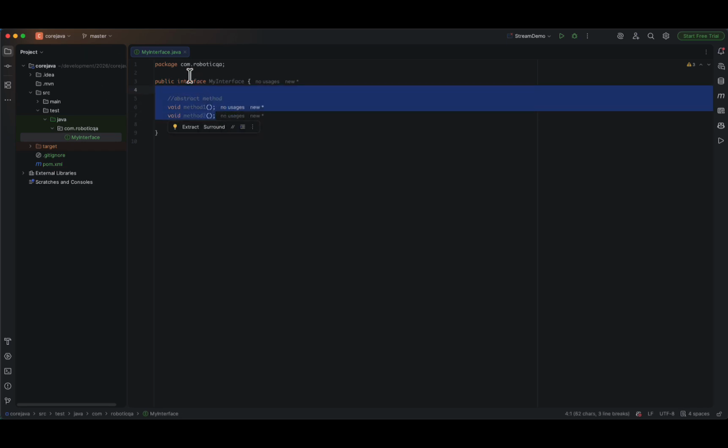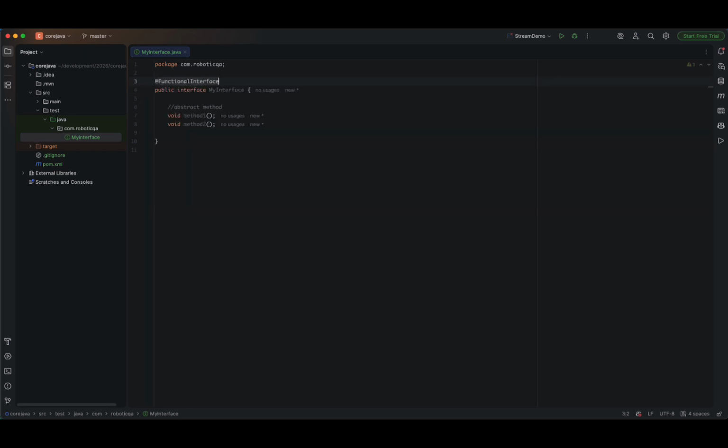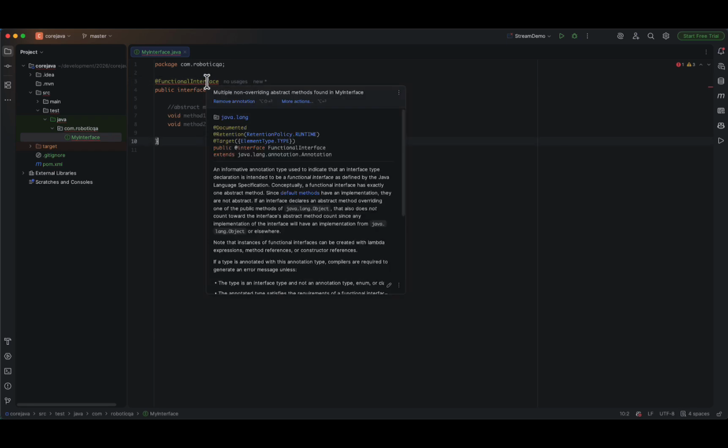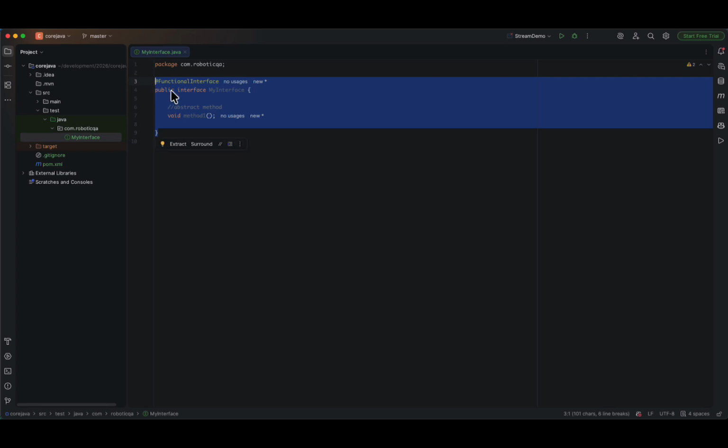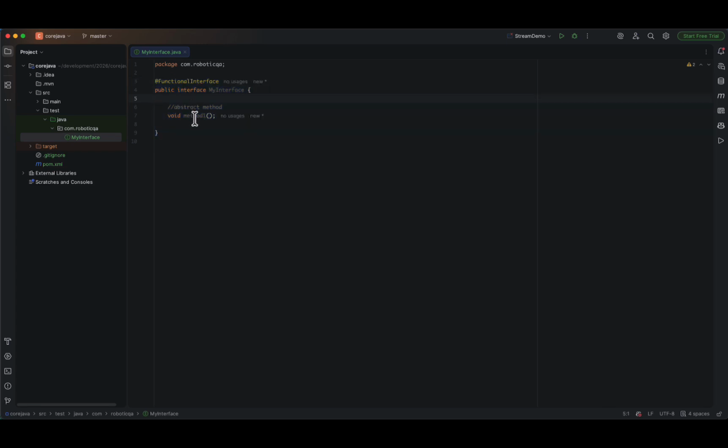If I add two also, for that we need to use the @FunctionalInterface annotation. It is not mandatory, but if you use it, it will give an error warning: you have multiple abstract methods in MyInterface, but you declared this interface as a functional interface. So the rule says you cannot have two abstract methods or zero also. Exactly one abstract method is required for a functional interface. Now we can call this a functional interface.